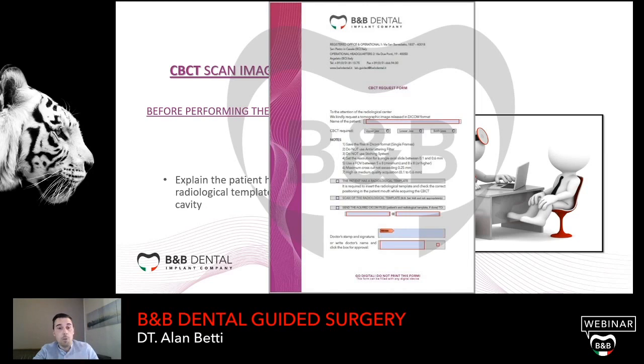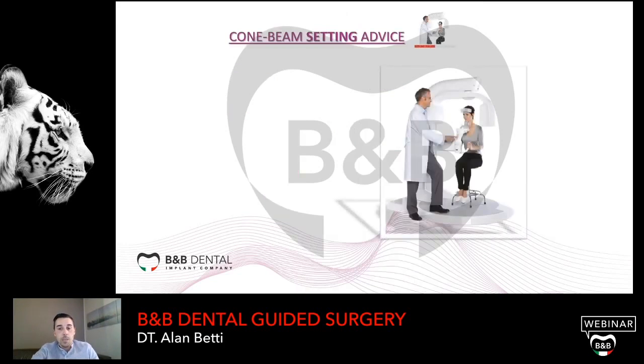This is a form that you have to fill in and sign if you send the patient to a radiological center. In this form there is some advice for the radiological center, some setting advice for the doctors that have the CBCT in their dental studio.